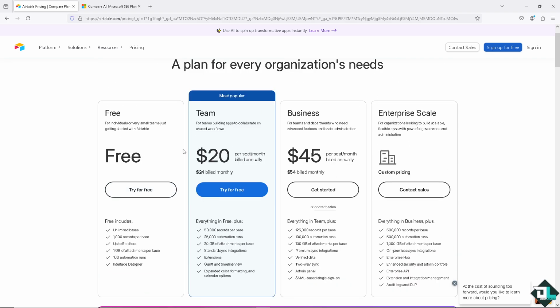But if you want to scale up, you might want to go to the team plan, which is really good for building apps to collaborate on shared workflows. That's going to be about $20 per seat per month, billed annually. Of course, if you want to go to the business and enterprise scale, I highly suggest you test the waters on their free plan.